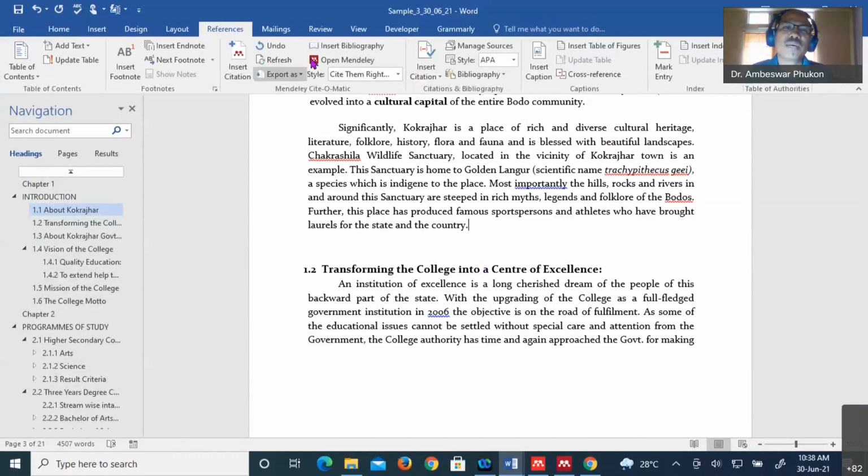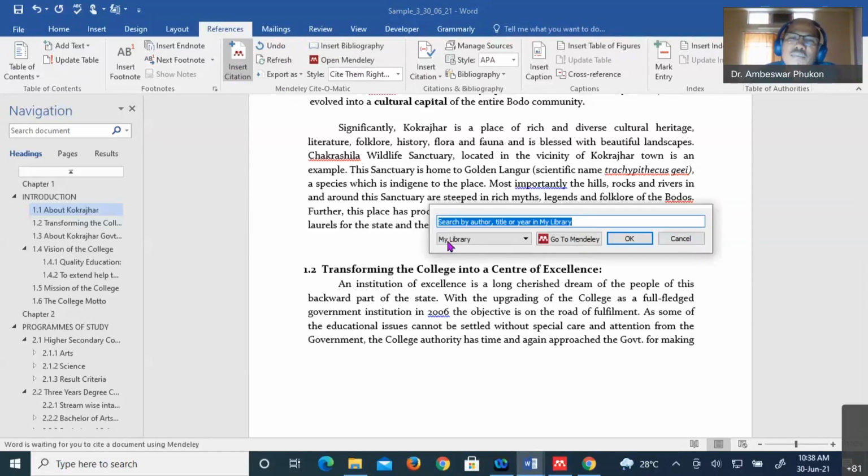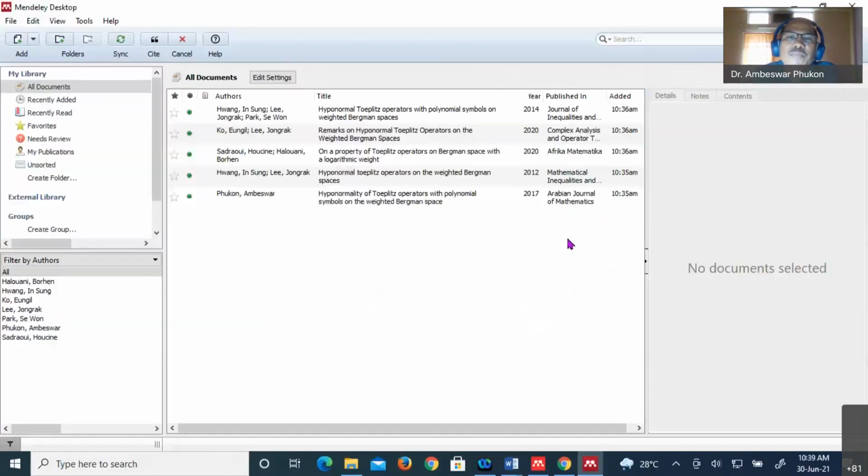And here you see one section, Mendeley Cite-O-Matic. So this is the Mendeley section. In this section, you just click Insert Citation. Now a dialog box appears here. Then you click Go to Mendeley. After clicking Go to Mendeley, the library appears.